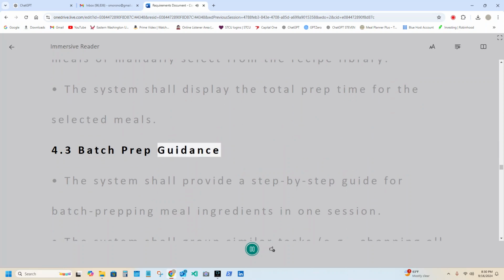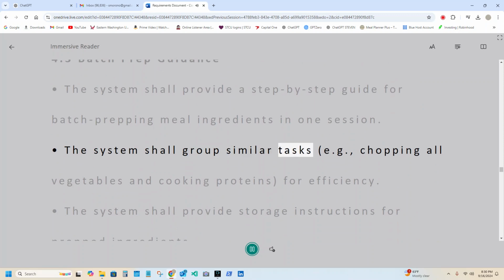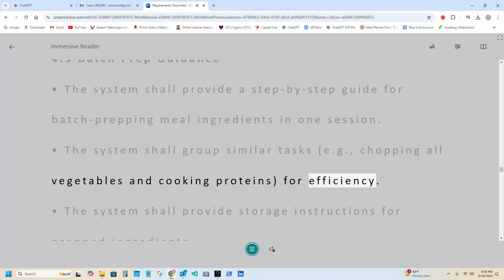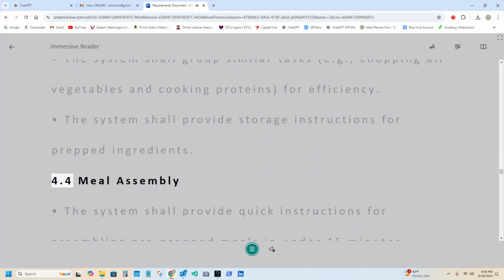4.3 Batch Prep Guidance. The system shall provide a step-by-step guide for batch prepping meal ingredients in one session. The system shall group similar tasks, e.g., chopping all vegetables and cooking proteins, for efficiency. The system shall provide storage instructions for prepped ingredients.